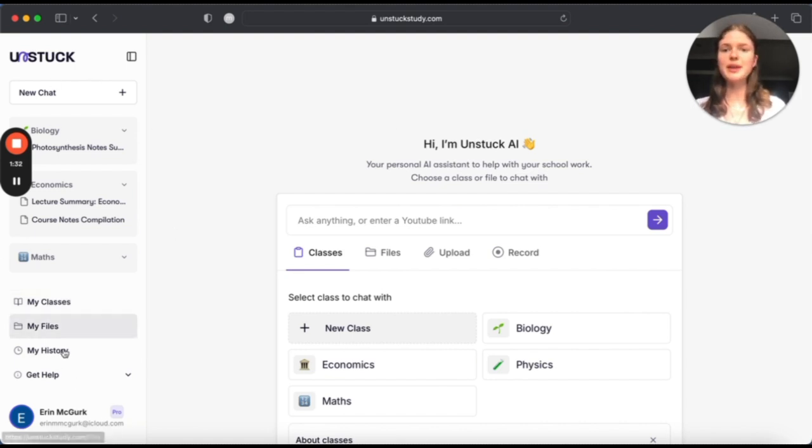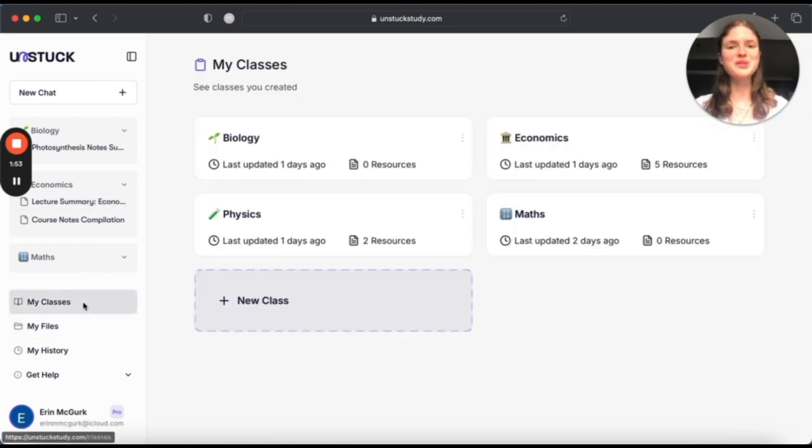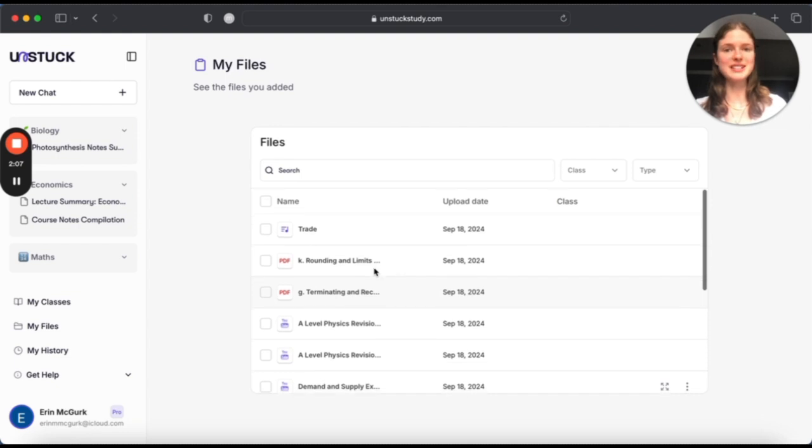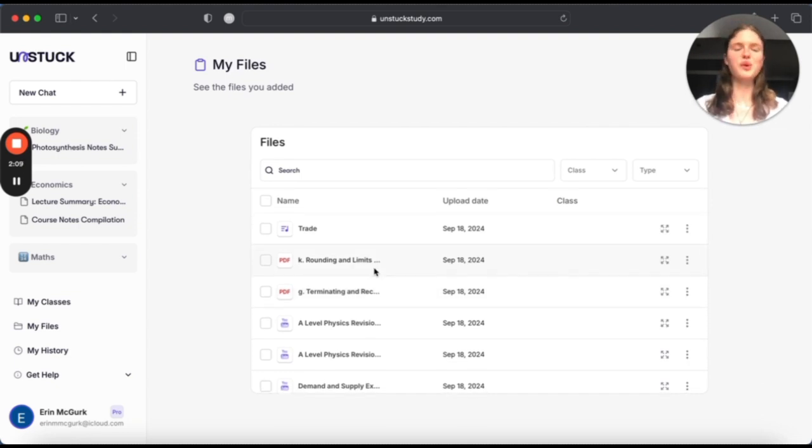Now over here we have the sidebar. This is where your past chats are. You can see that my classes are listed over here with some of the chats that I've had inside each of these classes. There is the classes page. You can click on my classes and you'll be shown all of the classes that you currently have inside Unstuck. There's also the My Files page, which contains all of the files that you have uploaded into Unstuck so far, again for quick and easy access.